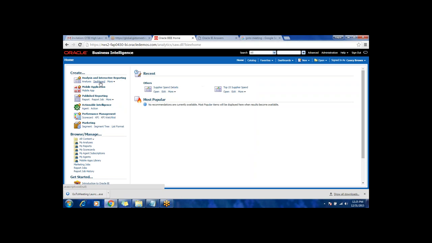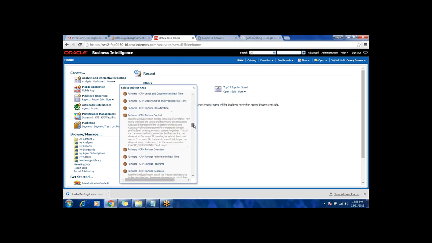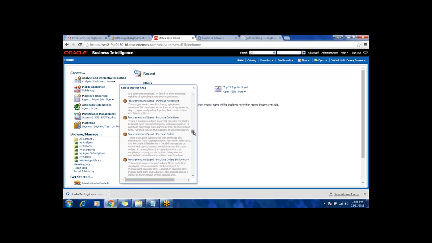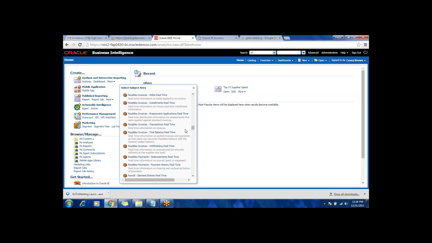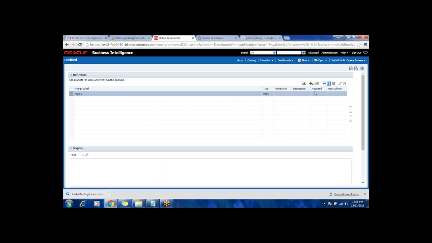Again, we have an option called dashboard here. The other options are also there. Let's create the dashboard prompt. To create the dashboard prompt, it will again ask for the subject area. We need to use the specific subject area. Payables invoice transactional log. I'm going to use this subject area. Now defining the dashboard prompt, click on column prompt. Normally we are using the column prompt option.